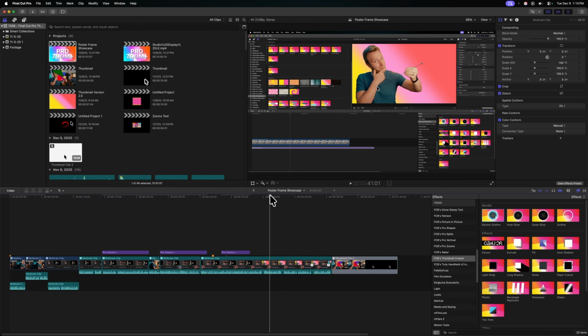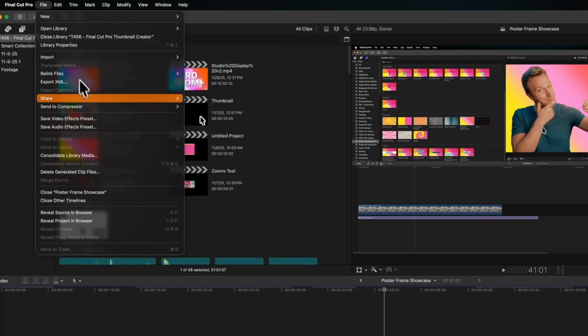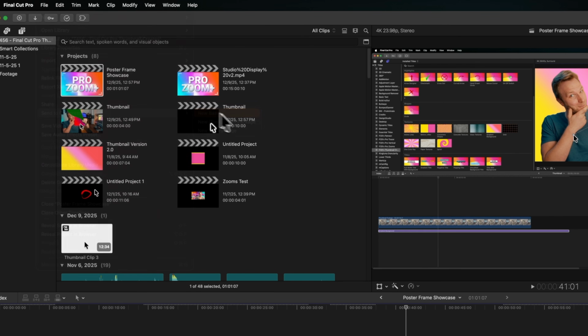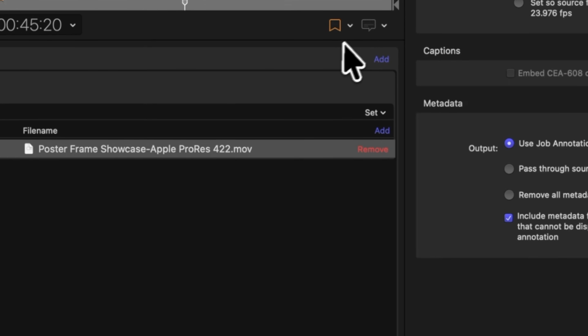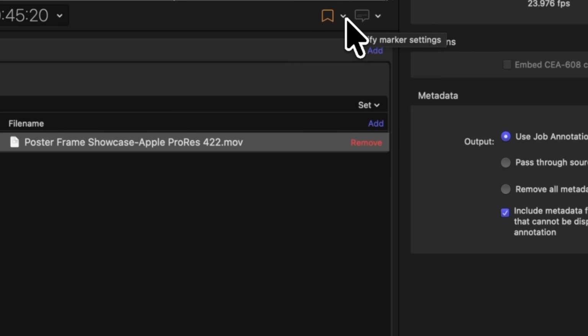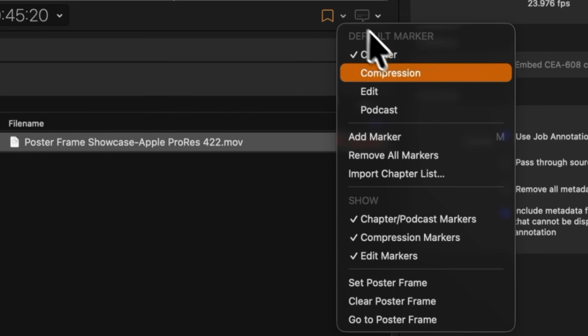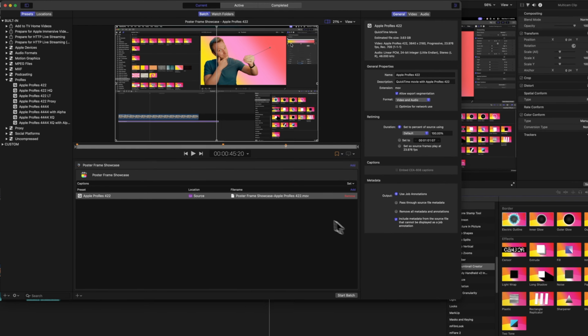But I also want to throw in another tip for those of you that are already using Compressor to export your videos. If you are sending your videos through Compressor by going up to File, selecting Send to Compressor, and selecting New Batch, and then head over to the right side under the Chapter section and click on this down arrow. From there, we'll select Set Poster Frame, and now this is going to give it the exact same treatment as if I had swapped it inside of Finder like we did previously.